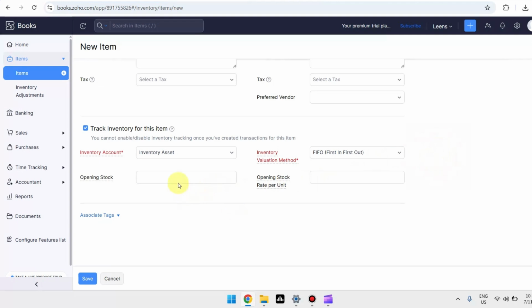And this is where you can add stock to this specific product. Say, for example, we're going to add 50 and also add in opening stock rate per unit. Then once done, just click on save.